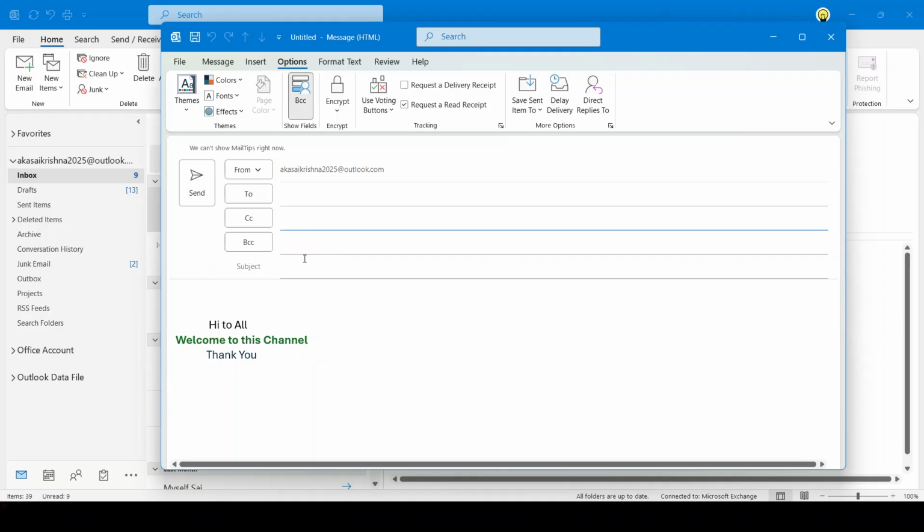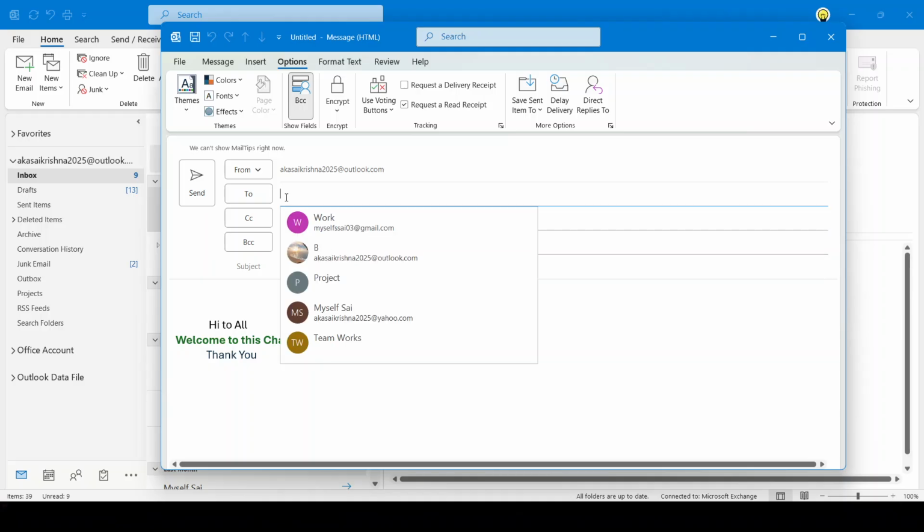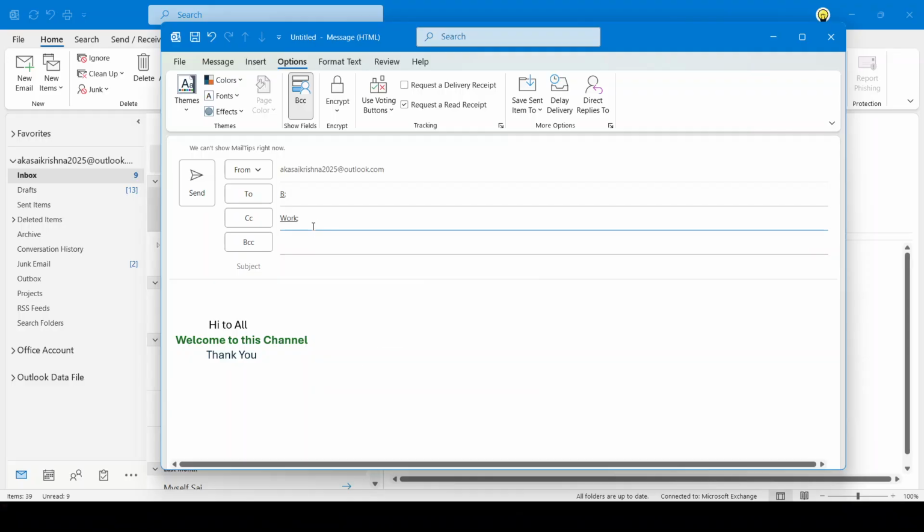Now set up your recipients. Use the To field for the primary person or people who need to act or respond. Use Cc for those who should be informed and aware of the conversation but aren't expected to reply. Use Bcc when you need to discreetly copy recipients without exposing their addresses to others. This is especially helpful when emailing a large group, sharing sensitive distribution lists, or avoiding reply all clutter.